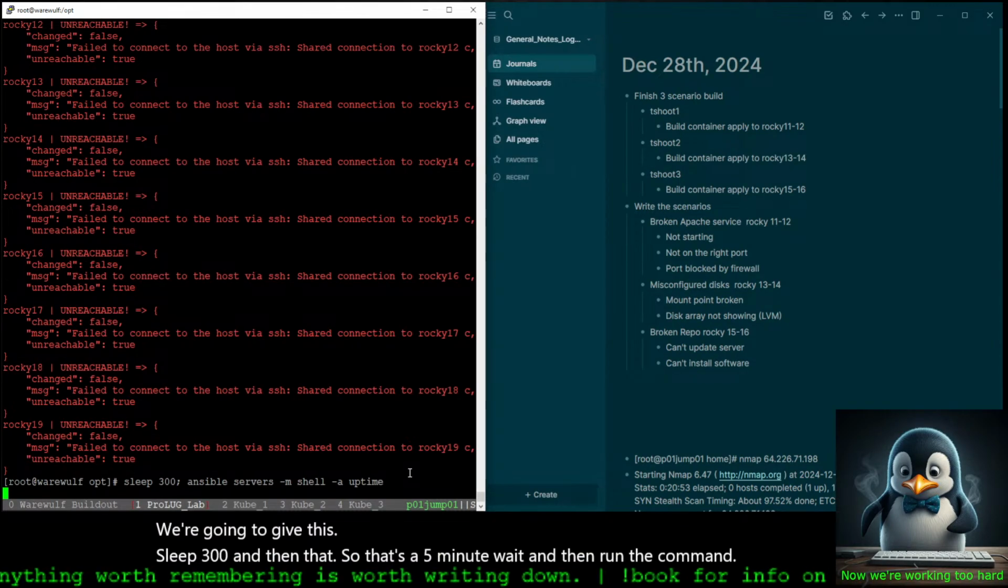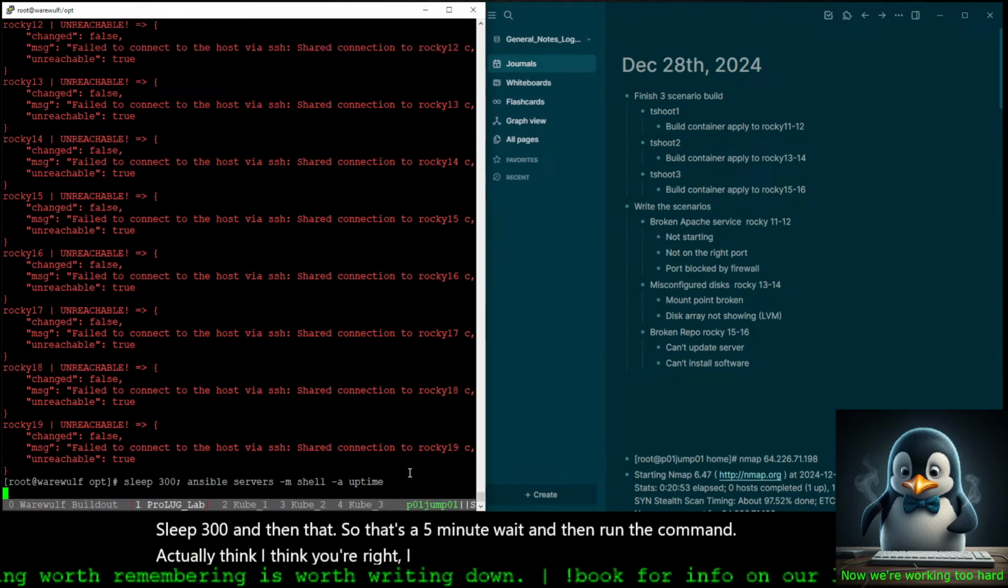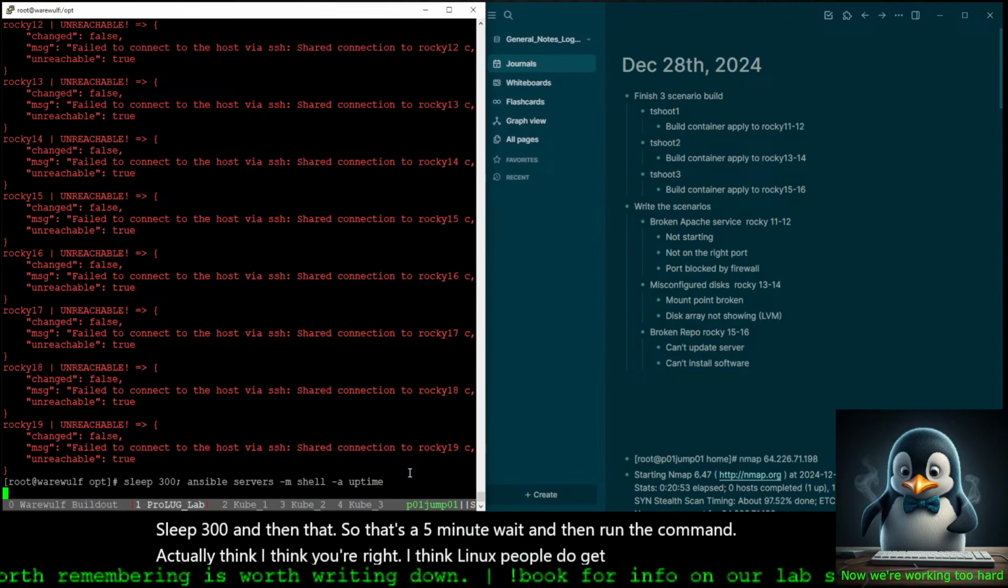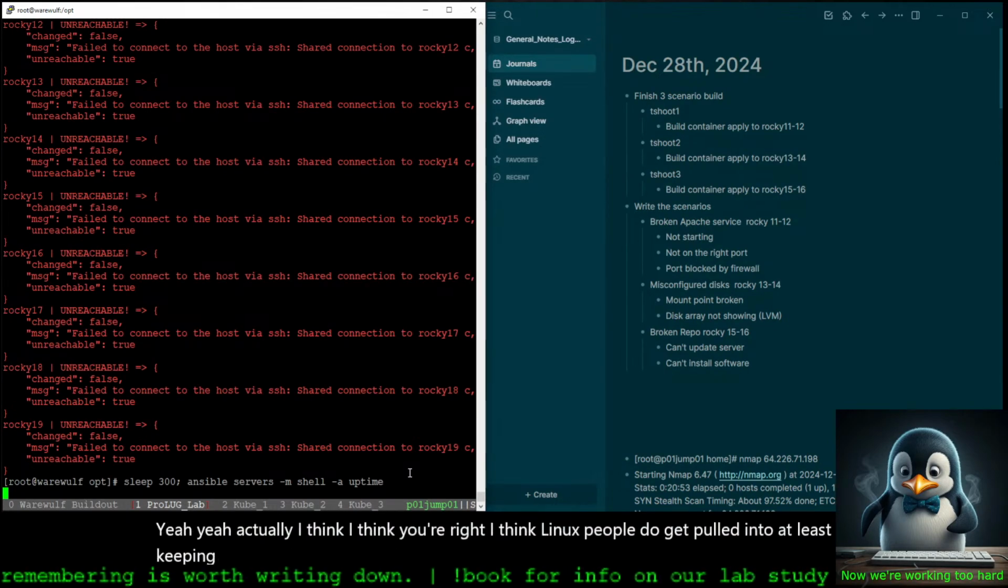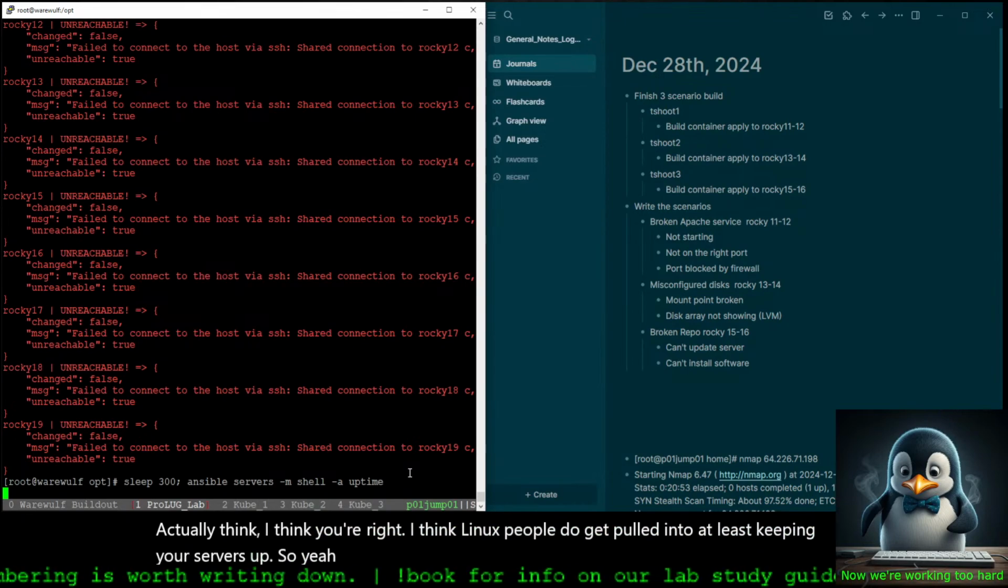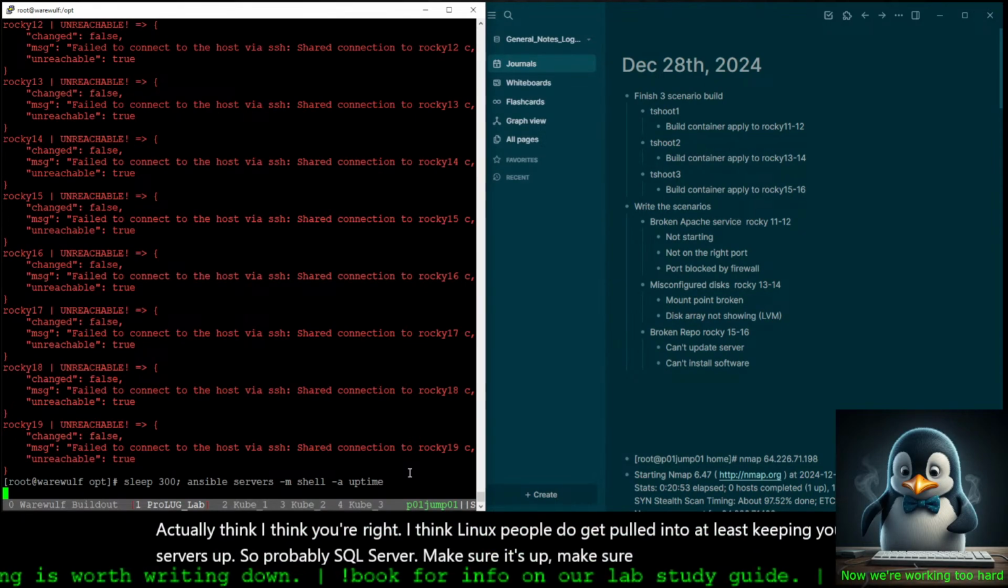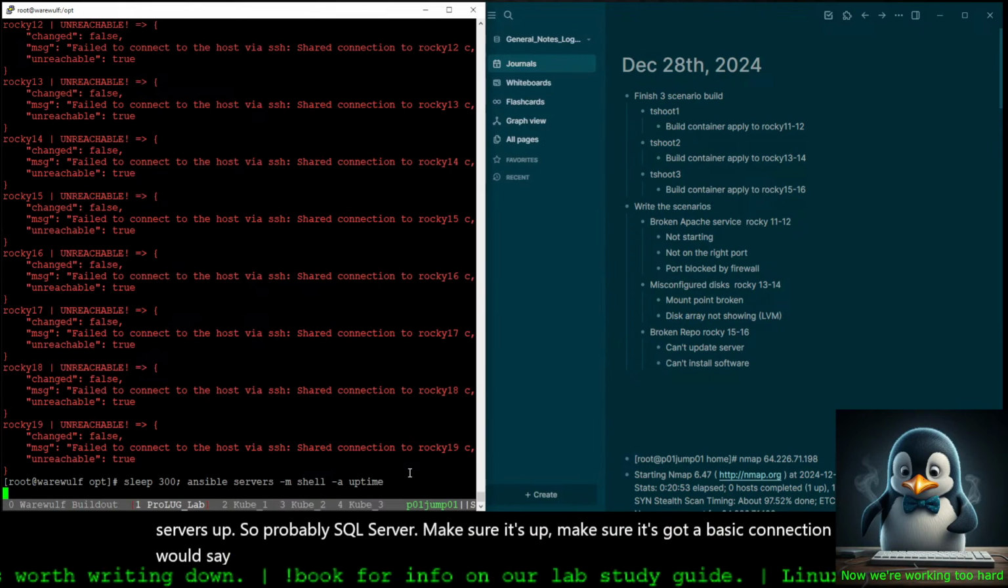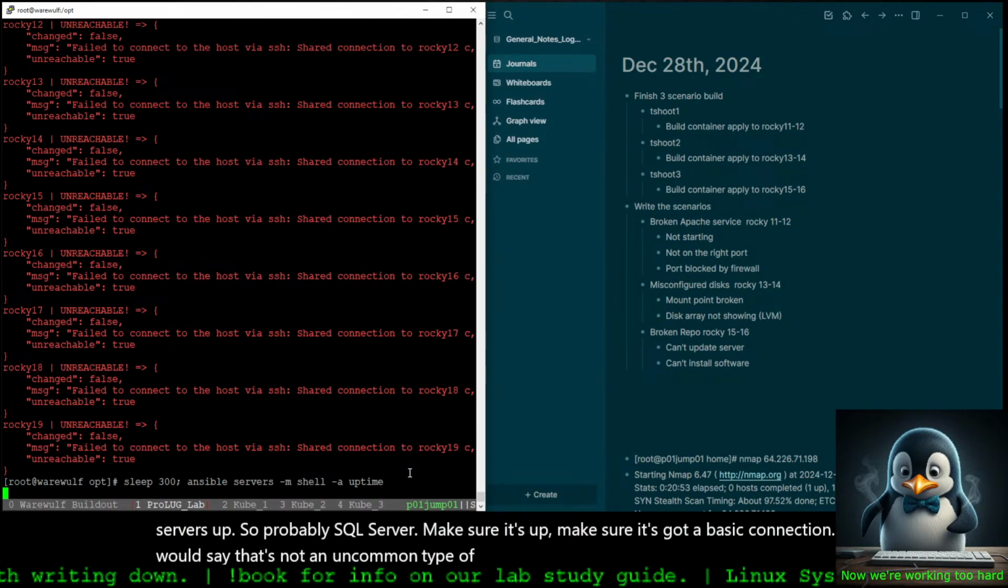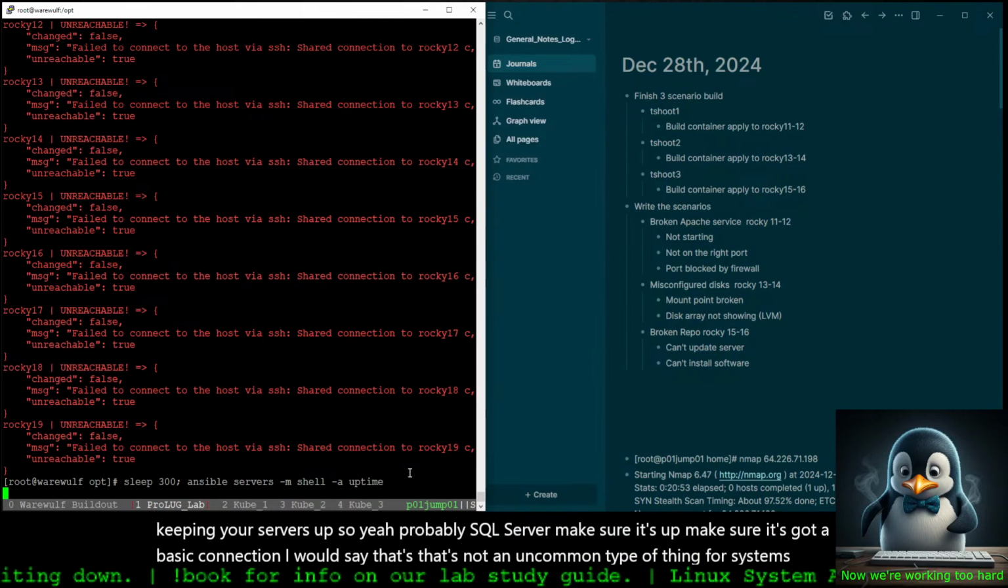Yeah, actually, I think you're right. I think Linux people do get pulled into at least keeping your servers up. So, yeah, probably SQL server, make sure it's up, make sure it's got a basic connection. I would say that's not an uncommon type of thing for systems admins and systems engineers to have to deal with, for sure.